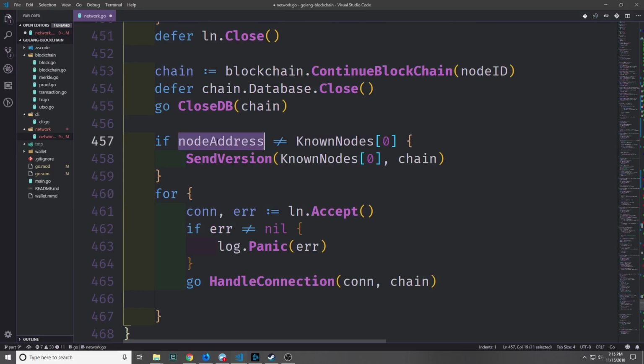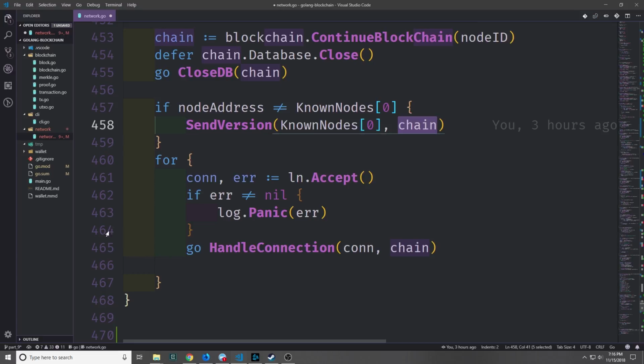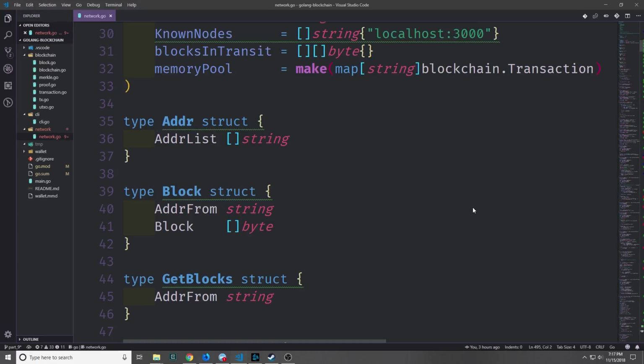Next, we want to check to see if the node address is the centralized known address, meaning it's the localhost 3000. And if it isn't the localhost 3000, then we immediately want to call send version to the centralized address and then pass in our chain. So this will then immediately update the blockchain of any of our nodes that aren't our centralized node. Then we can create an infinite for loop, which will iterate through all of the messages that we get back from our listener. And for all of the messages that we get back from the listener, we can just call handle connection. And of course, handle connection should be on its own go routine as well, because we want it to be asynchronous.